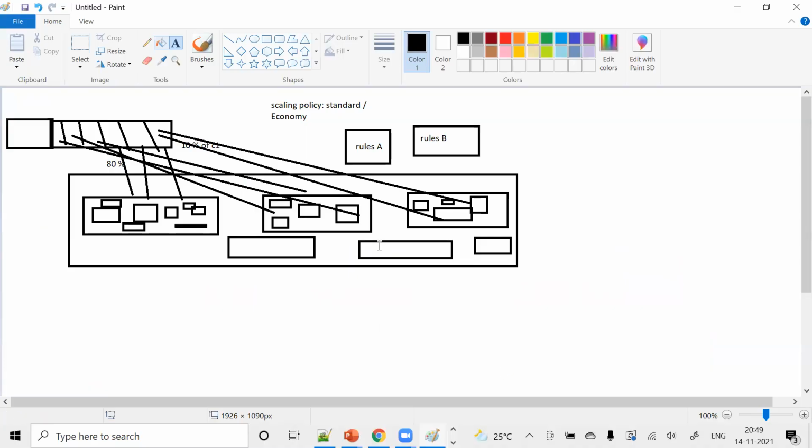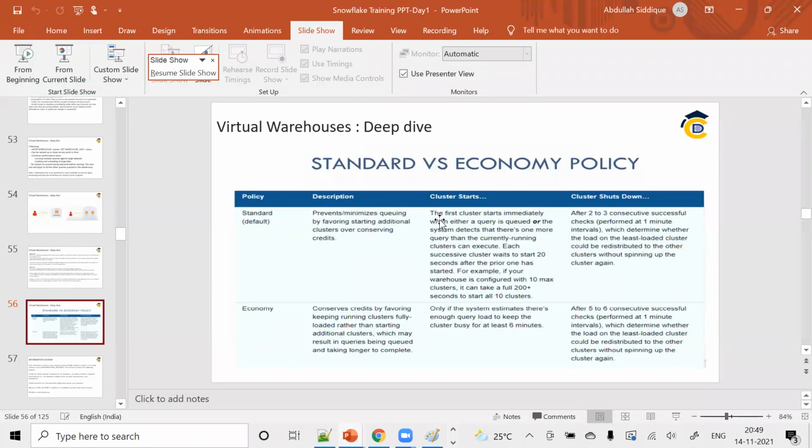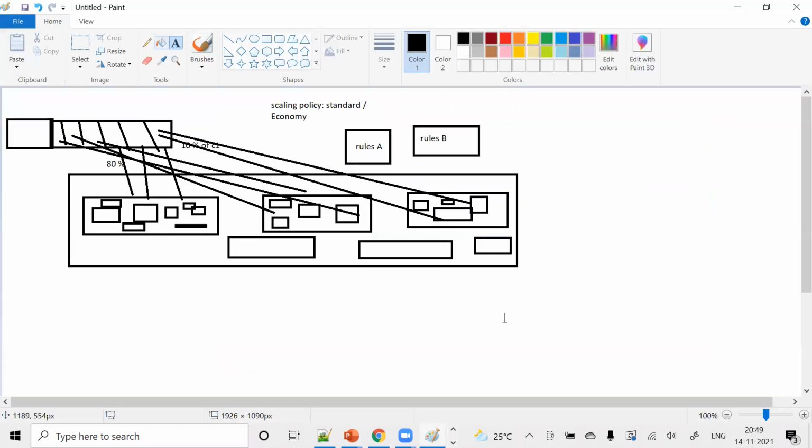Which means my first cluster is completely busy. Or even if it's the first cluster, let's say the query load has come, and my warehouse got started. So my first cluster is not starting immediately, as opposed to the standard policy. See what it says? In standard, it says the first cluster will start immediately when the query comes. Here, it will not start immediately, right? Because it doesn't mention that anyway.